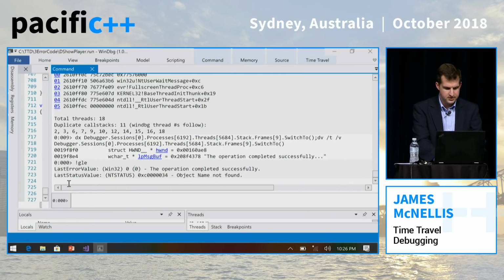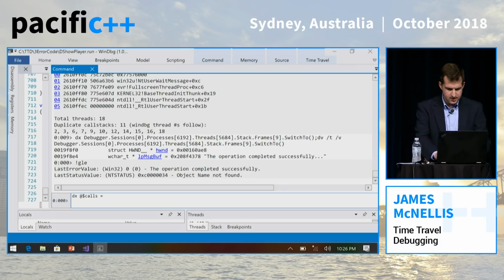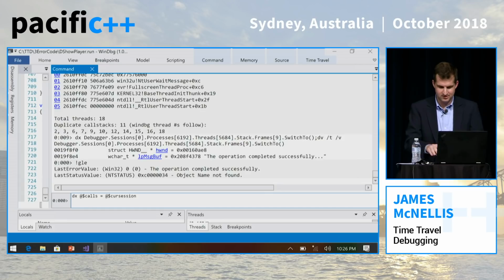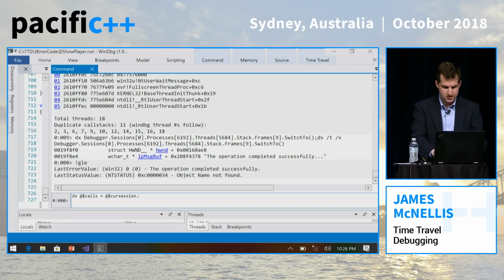So I'm going to use the data model again, so I'll use the dx command. This time I want to store the result into a variable, so I'll name my variable calls. I want to go to the current session, and by the way, there's tab completion in here, so if you're just poking around, you can hit tab and see what's there. Cur session is the current debugger session, one of the top level objects that we have.